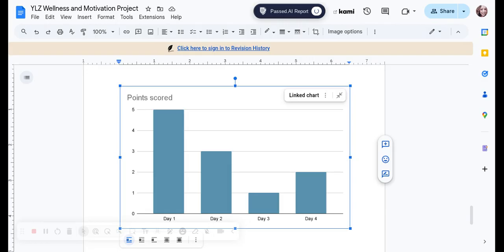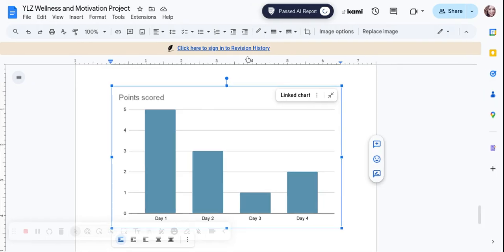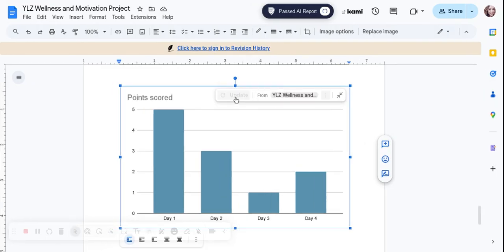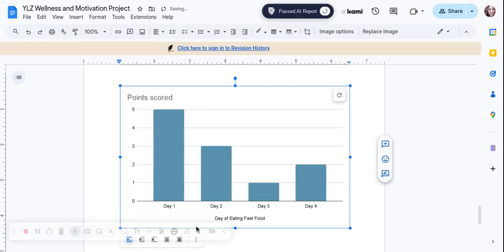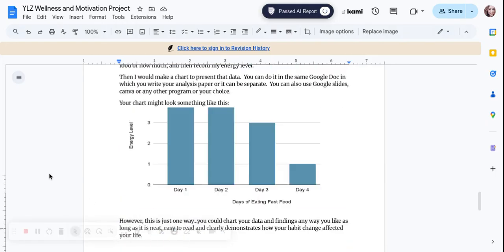I can change the font, I can change colors, I can do all that stuff, but over here is where you customize and change all that, and then every time you come back over here, we update, and see there it changed it to days of eating fast food. So that's how, and you can just sort of mess with it from there. But that's how you can put in a chart, so I hope that is helpful.